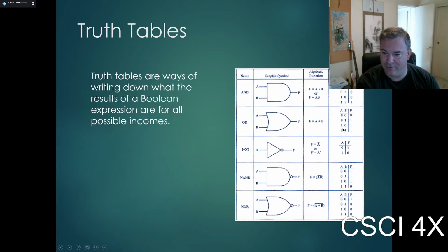If either of them are true, or both, the output's true. A NAND is an AND gate with a NOT slapped on top of it. I don't know why they do this upside down, but whatever. 0001, sorry, 1110 is a NAND gate. It's just an AND gate with a NOT slapped on the end of it. A NOR gate is an OR gate with a NOT slapped on it. So it goes from 0111 to 1000.